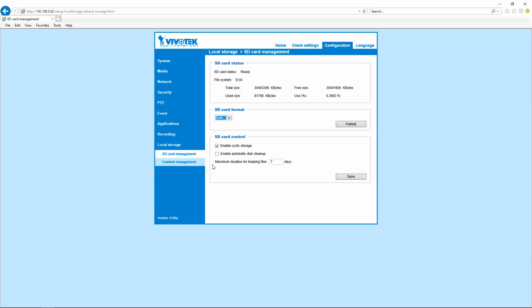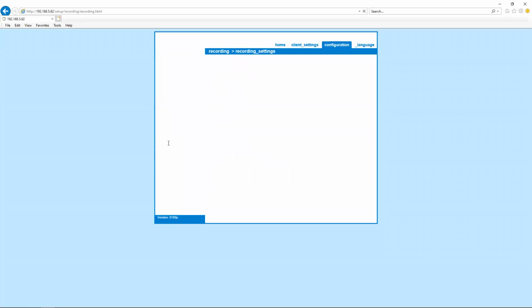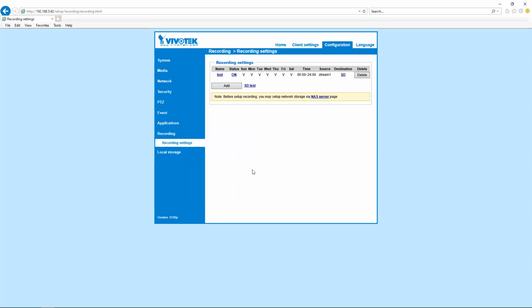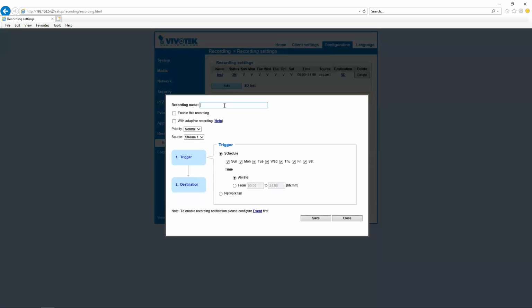Once that is saved, now we need to set up recording. So we're going to go to recording, recording settings. And you can see I already have one set up, and I named it test. The status is on. I have it for all day, every day. And then I want it to record stream 1 and go to the SD. So in order to add a recording setting, all I have to do is click on add. We can name it.